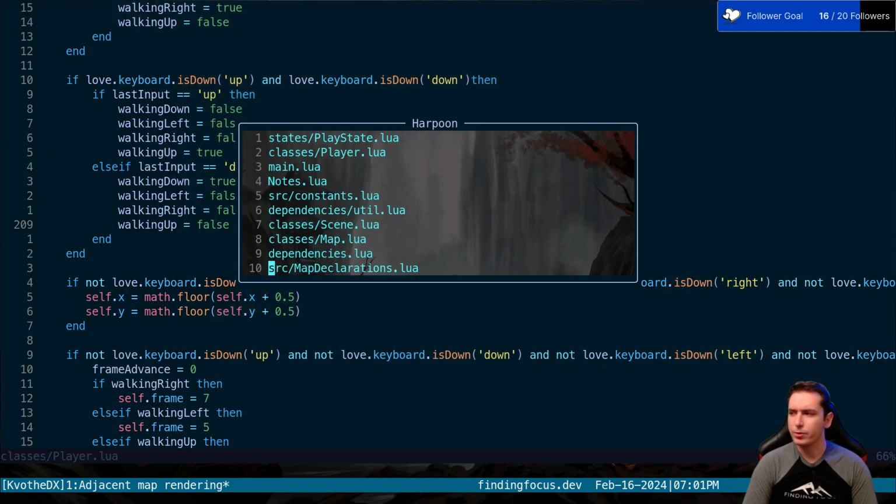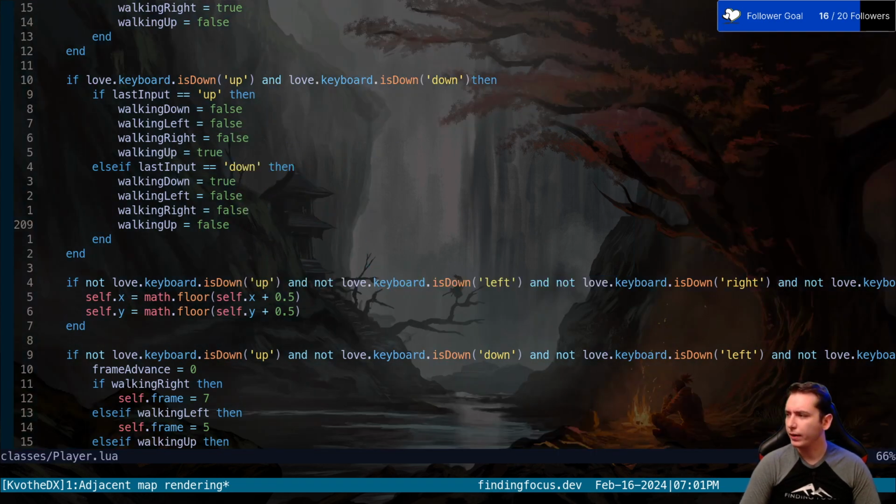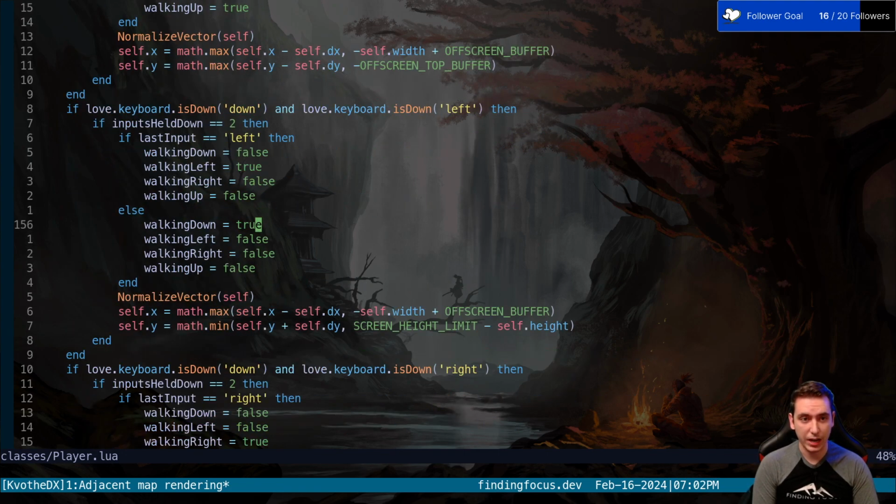I think the first thing I want to do is, instead of worrying about getting the next map on screen, I'm just going to worry about switching our current map to our next map. And if we can trigger that with our event detection, then we're going to be ready to worry about rendering. So we won't worry about rendering just yet.